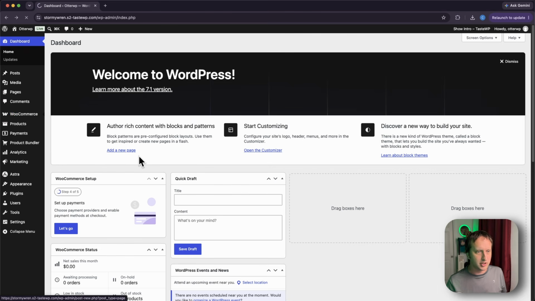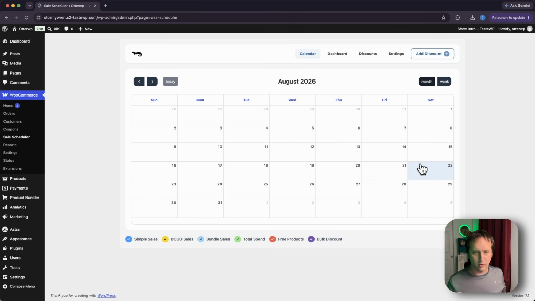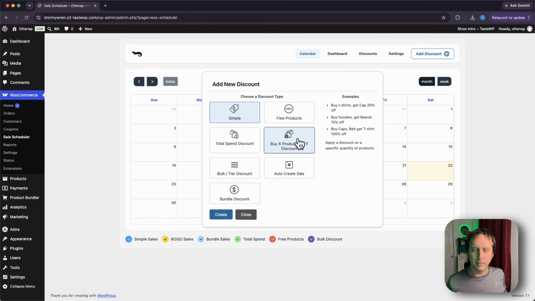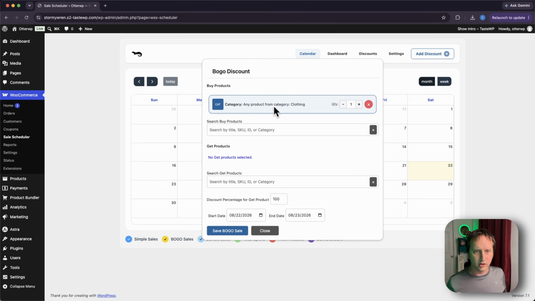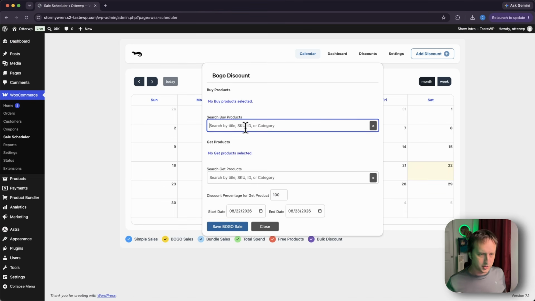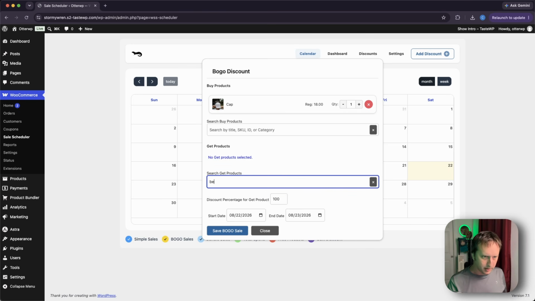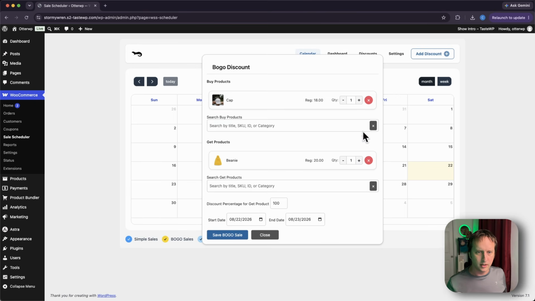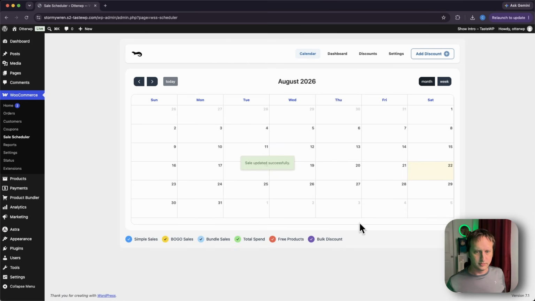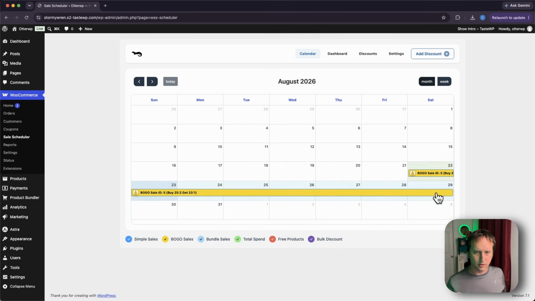So to start, you go to Sales Scheduler, and with mine, you can just click on the day you want it to start. And we're going to do a buy Y, get X. Now this one, you can add a category. That'd be the whole clothing category, and set the quantity. Or you can just pick a product, cap, and you get a beanie for free. And we'll go ahead and add 2 caps, hit save, and then you can extend it out.